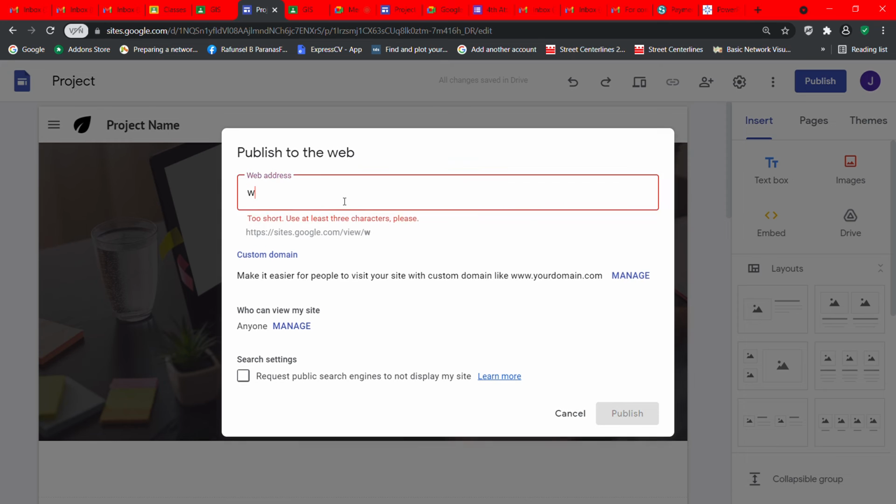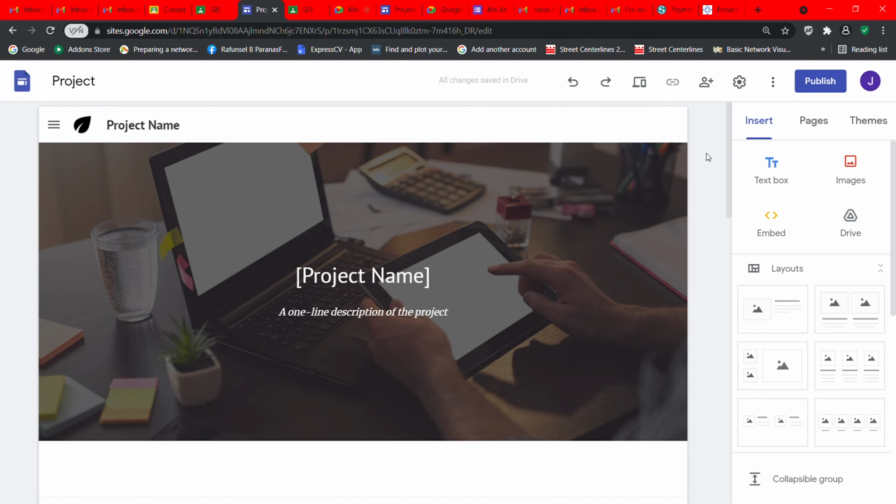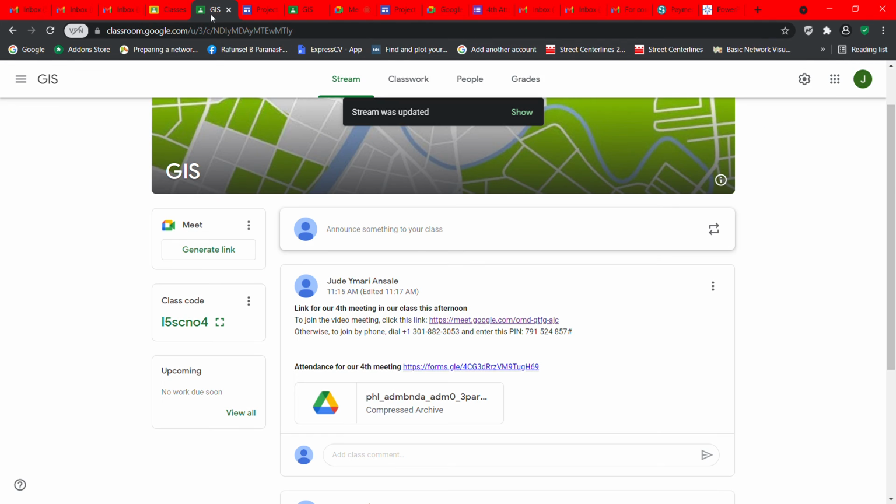www dot your name dot com. Use lowercase letters, numbers, and dashes. Just follow the instructions. And then after publishing, I will create a link in our room where you can send your links.